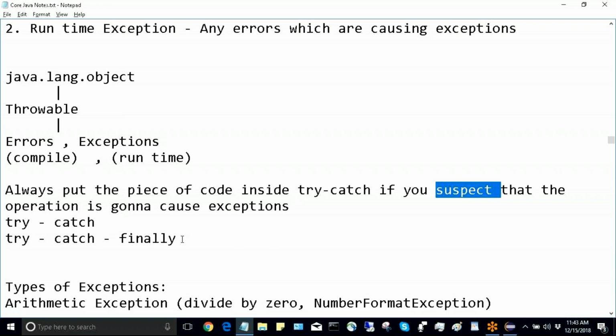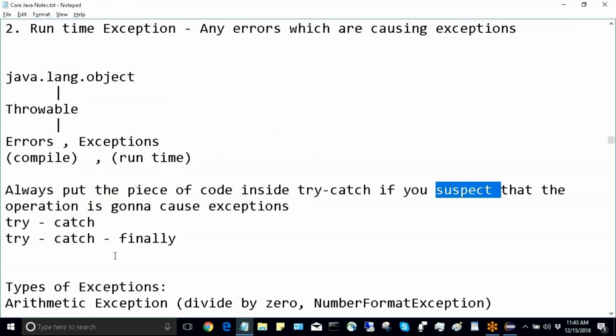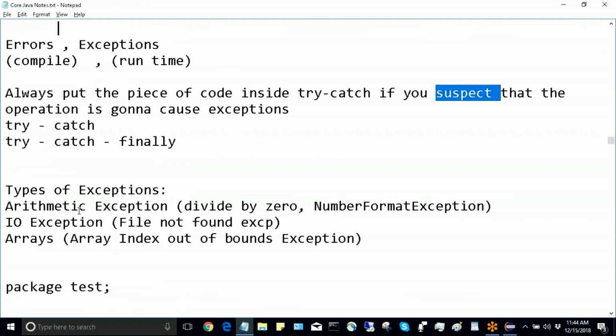Then what you're gonna do, you come back to your code and put that piece of code inside the try block. Now we are gonna see that. Now there are some types of exceptions like arithmetic exception, IO exception, input output exception, array exception. Most likely you're gonna get arithmetic exception in terms of divide by 0. The undesirable operation in this case is divide by 0.